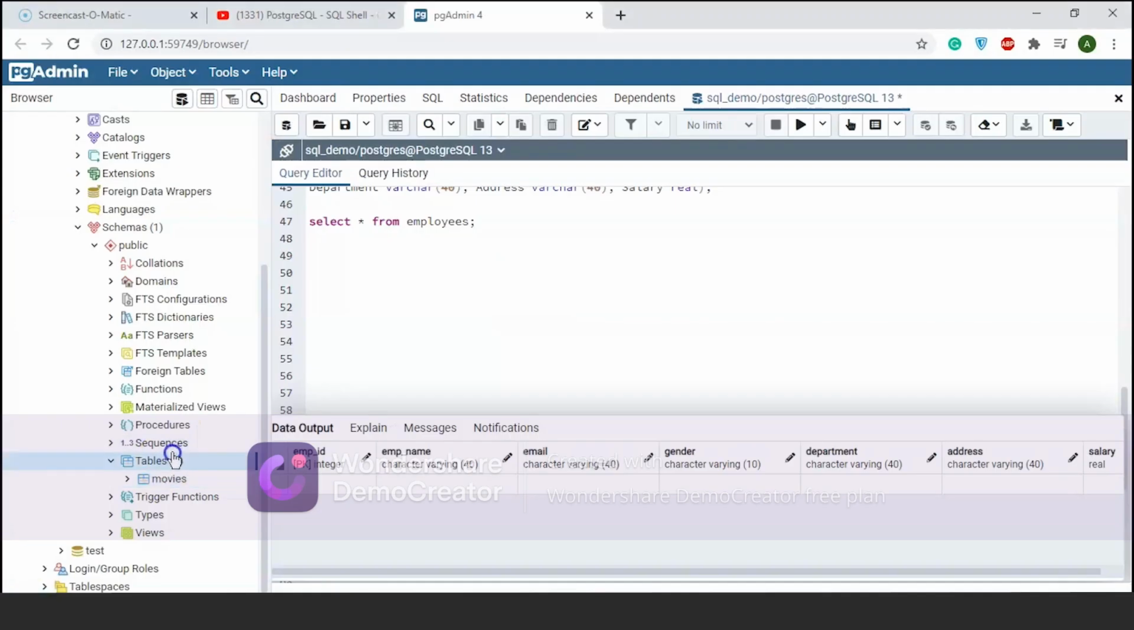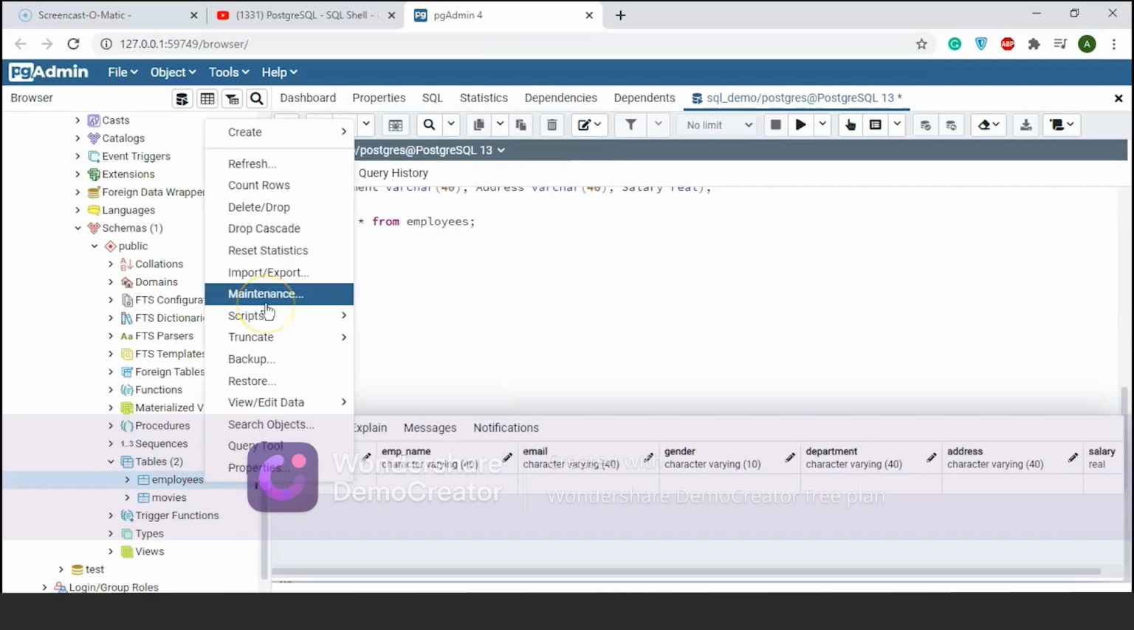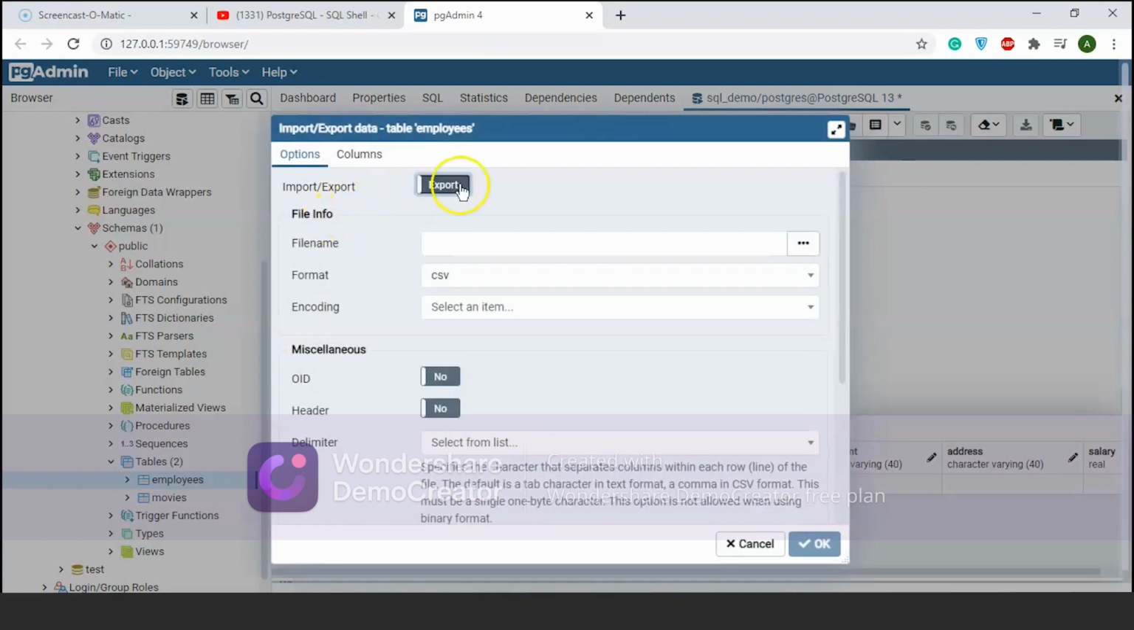Alright, so here in the left panel under tables, let me right click and first refresh this. There you go. Initially we had only the movies table and now we also have the employees table. Now I'll right click again, and here you see we have the option to import or export. Let me click on this, and I don't want to export, I need to import, so I'll switch on import. Alright, now it is asking me to give the file location.